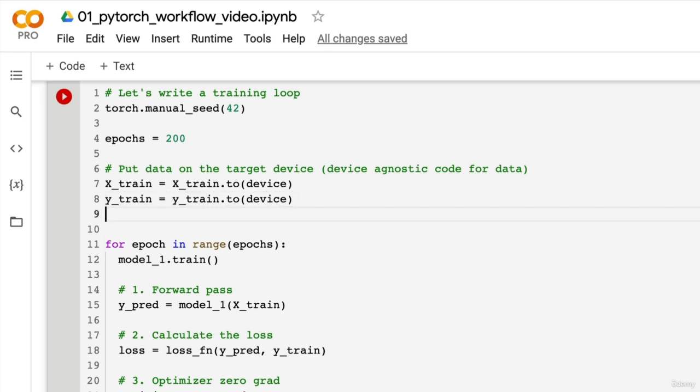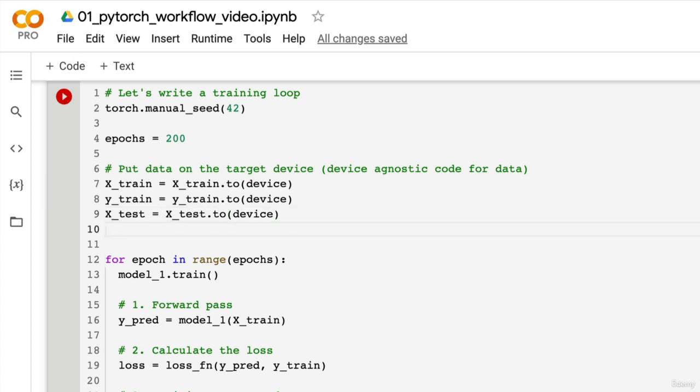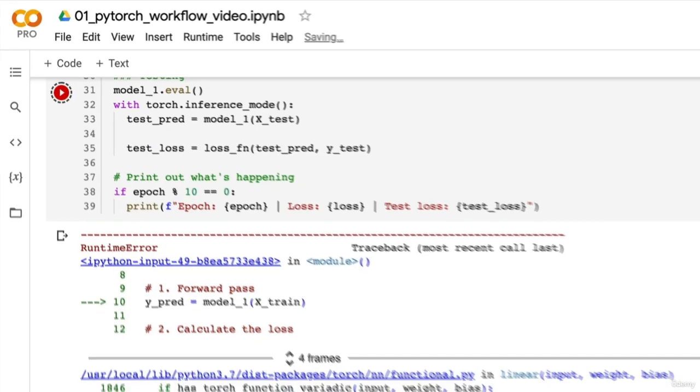This is going to create device agnostic code. In our case, it's going to use CUDA because we have access to a CUDA device. But if we don't, this code will still work. It will still default to CPU. So this is good. I like that we got that error because that's just some of the things you're going to come across in practice, right? So now let's run this.